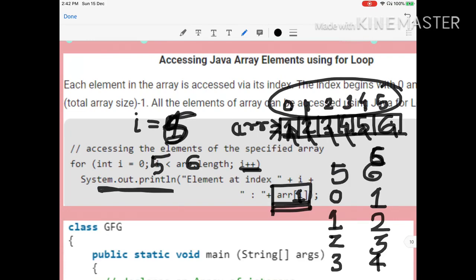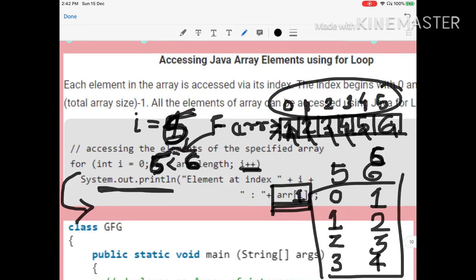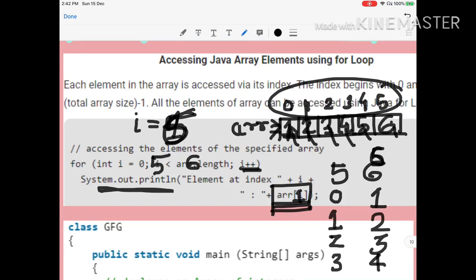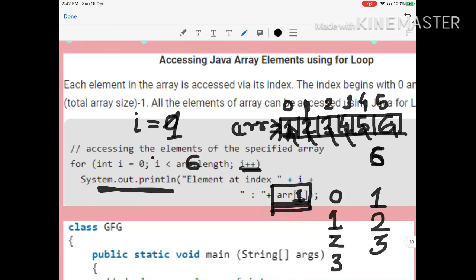When i will become 6, what will happen? Here the condition will be 6 < 6, right? What will it become? False. 6 is not less than 6. 6 is in fact equal to 6, so it is not less than 6. Hence it will become false. The for loop ends and you get out of the loop. This is what you get as your results. Right? This is your result set. This is how you can iterate through an array. Alright?